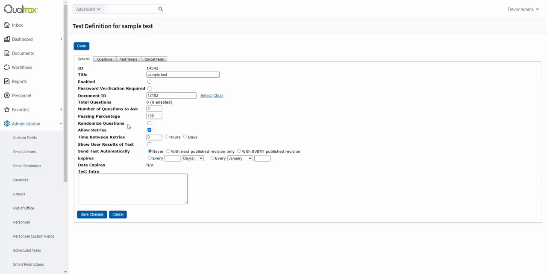Next, we have the option to randomize the questions on our test instance, as well as stipulate whether we are going to allow retries on our test if users should fail. If you do allow retries, you can also stipulate an amount of time that users must wait before they're able to retake their test. This could be in increments of hours or possibly days.